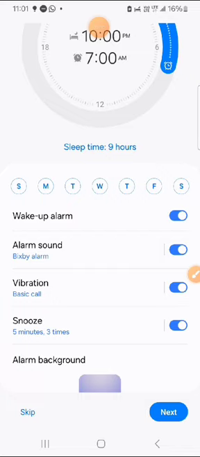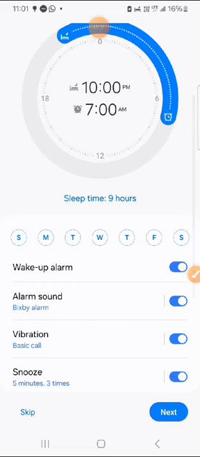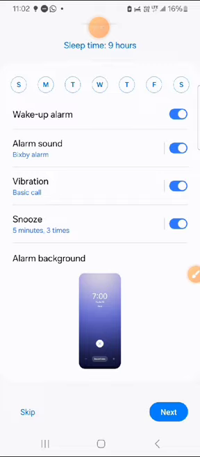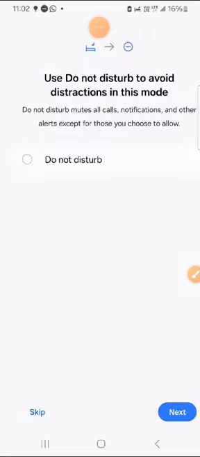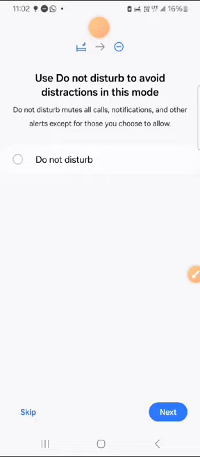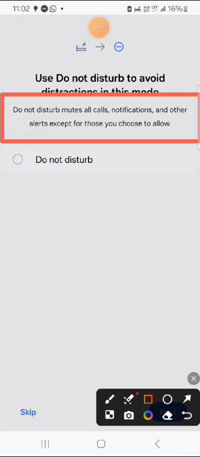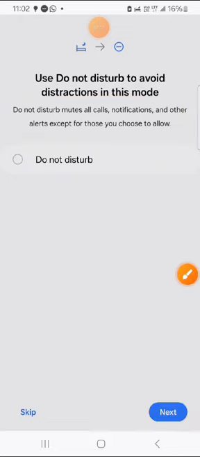You can choose according to your choice. You can schedule for weekdays. You can put alarm sounds, vibration, snooze time, and then click on next. So here you can see that do not disturb mode. It means that do not disturb mode mutes all calls, notifications, and other alerts except for those you choose to allow.